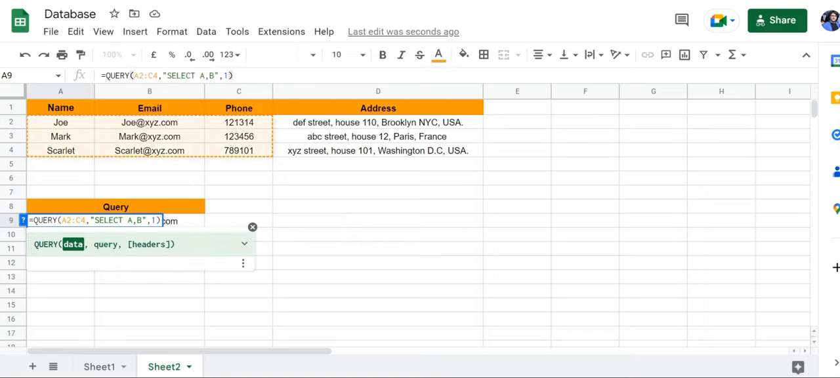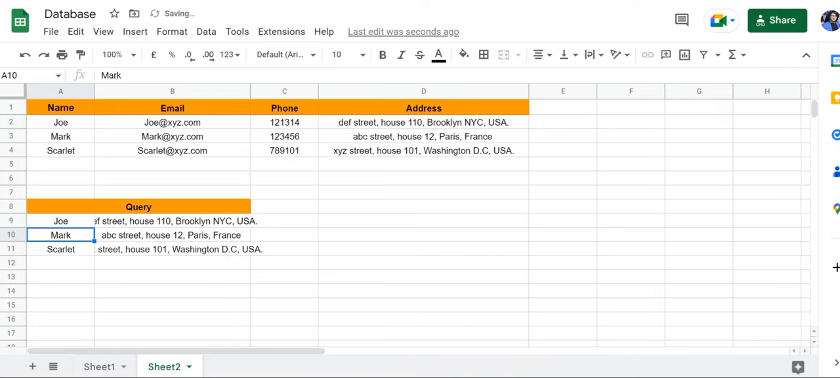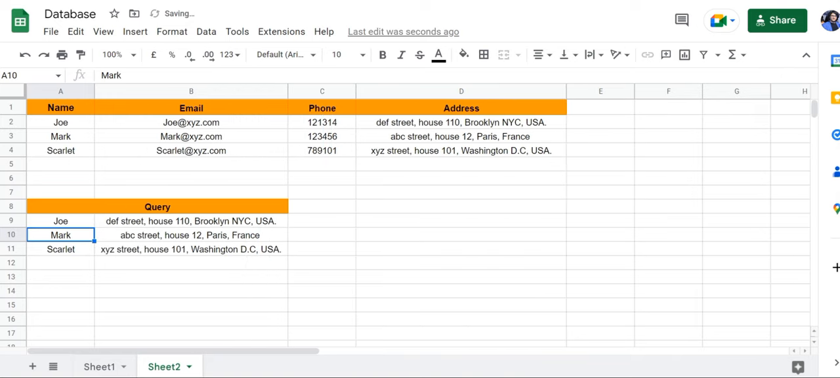You can also expand the selected range and then display a name and the corresponding address as well. And as you can see, it has displayed the corresponding address for each of the names. Now let's add a search key that we can use to look for a specific item within our sheets. Let's use names to search for the corresponding phone numbers.